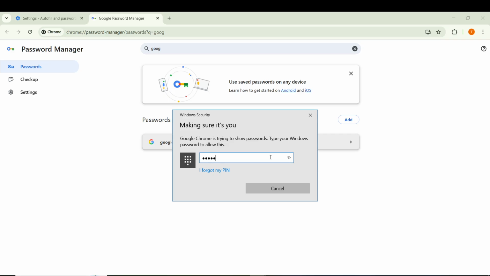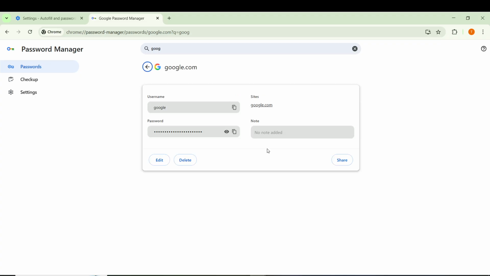This will open the details page for that saved login, where you can view the username and the hidden password field. At this point, Chrome will protect your information. To continue, enter your Windows or Mac login password, or your device PIN depending on what your computer asks for. This step is important because it prevents other people from viewing your saved passwords if they use your computer.